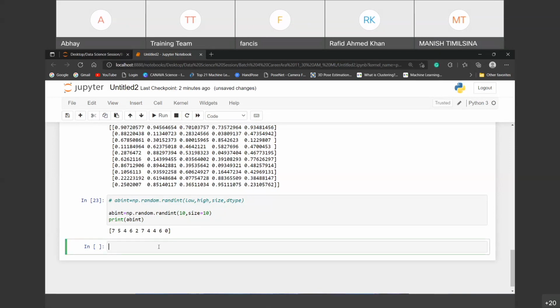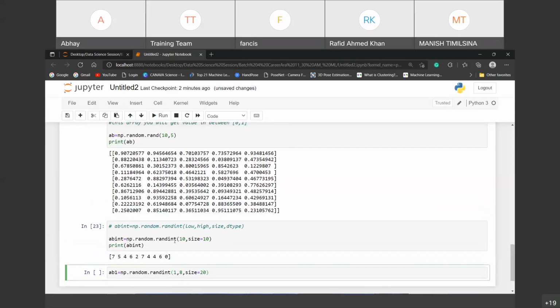Suppose like this one, I'm passing like AB1 equals to np dot random dot randint, and suppose 1, 2, suppose I'm passing here 8. What will happen? Check out once.